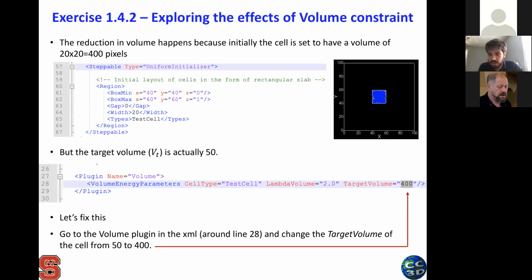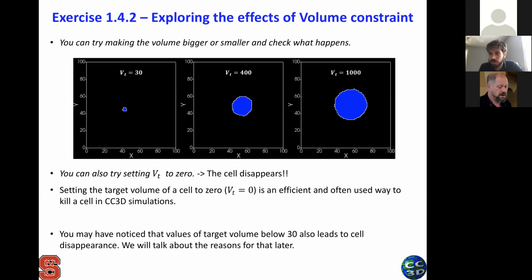Good point by James. If you want to kill a cell, you not only set the target volume to 0, but you also want to make the lambda volume very high, so the cell really wants to shrink and disappear. Just setting the target volume to 0 is not guaranteed that it will disappear.